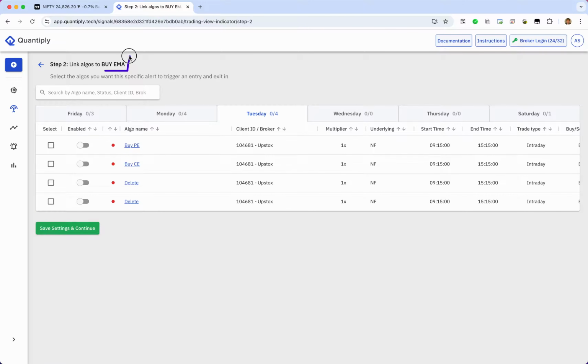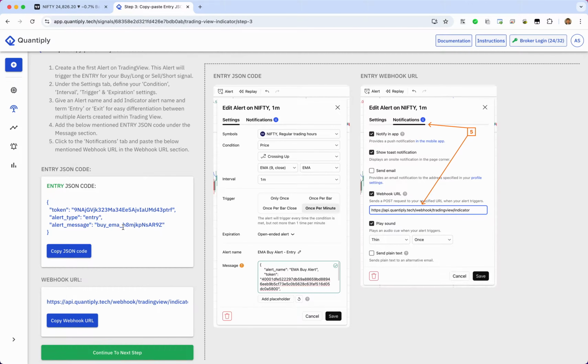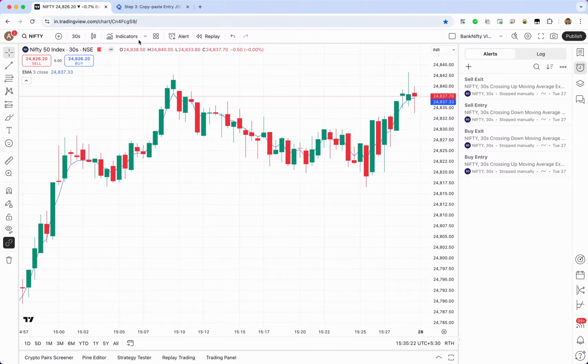Now you will link this buy EMA signal to the buy CE algos in which the buy entry and the buy exit will happen. So select buy CE, click on save settings and continue. Now you can see the entry JSON code. So copy the JSON code, go back to TradingView and find the alert that we have created to send out the buy entry signal to Quantiply.